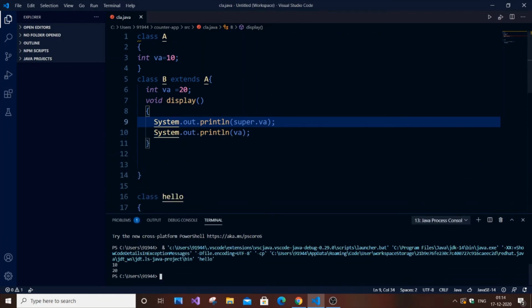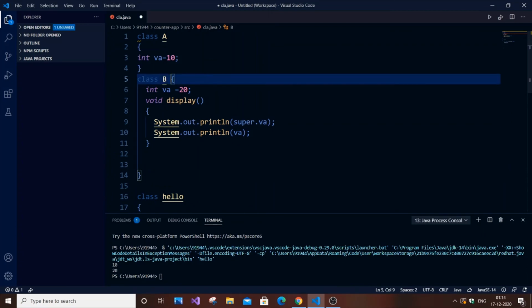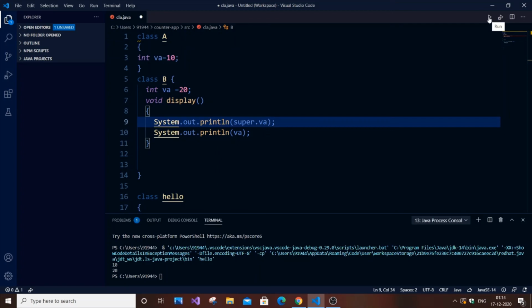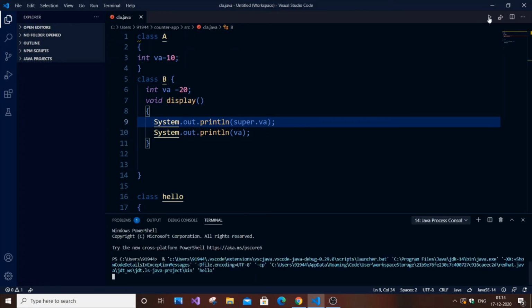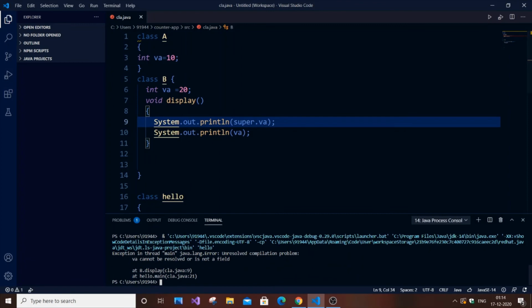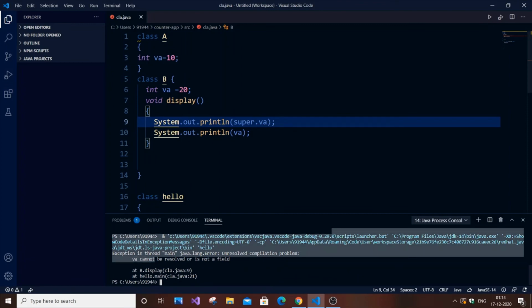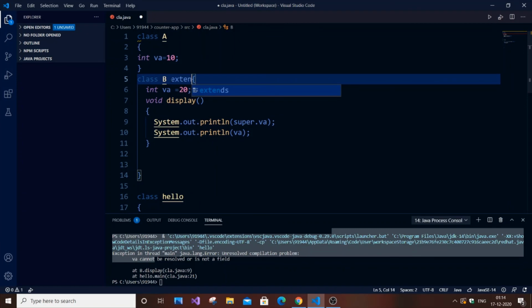That's good. Now if I remove this inheritance and run this code, as you can see, we get a compilation error. So the only thing is that it has to inherit. That's another main thing, don't forget that.